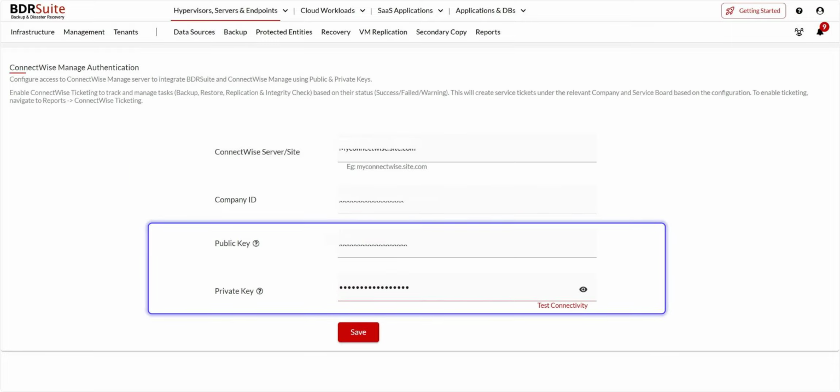To generate the public and private keys for integrating ConnectWise Manage with BDRSuite, log into your ConnectWise Manage account, navigate to System and click the Members option, select the desired member, and click on the plus sign and copy both the created keys immediately. The private key won't be viewable again. These keys are now ready for use in BDRSuite. Once all the details are entered, click on Save.